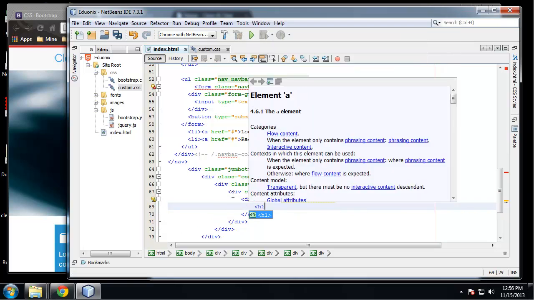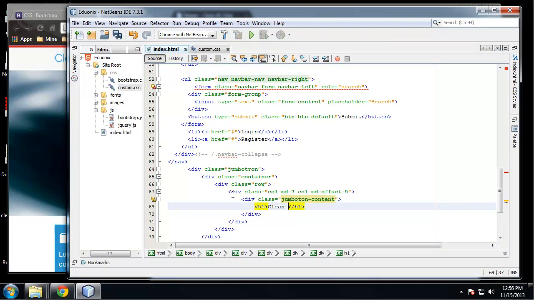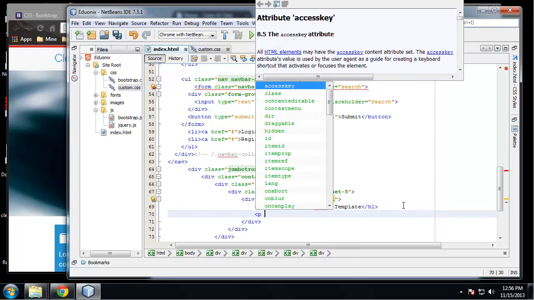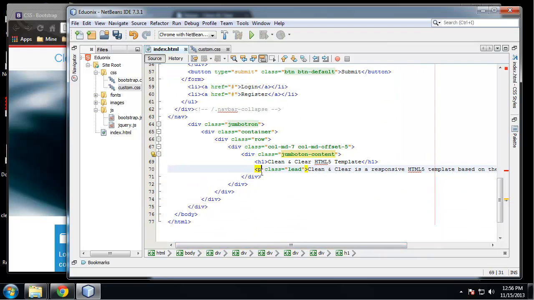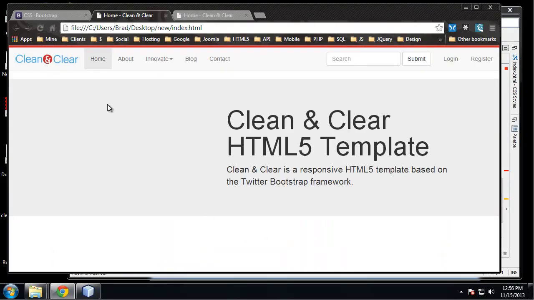And now we can add in the h1 tag. Clean and clear HTML5 template. And we want a paragraph, and we're going to use a class called lead, and that just pretty much makes the text a little bigger. And let me just paste in my text. Alright, so that's it. That's all that's going to go in the Jumbotron, is going to be this h1 tag and this paragraph tag. So if we save that now, take a look, you can see we pretty much have it except for the background image.